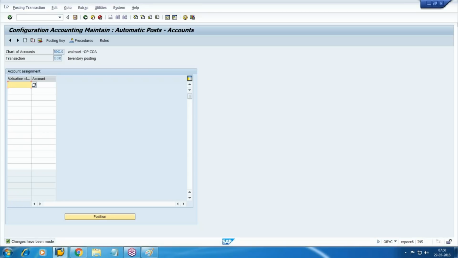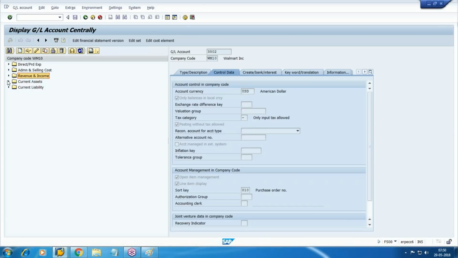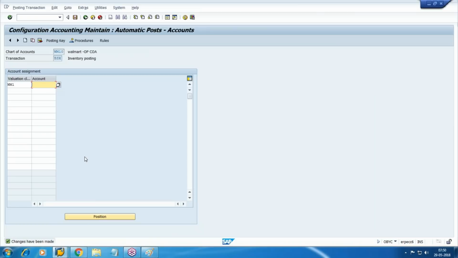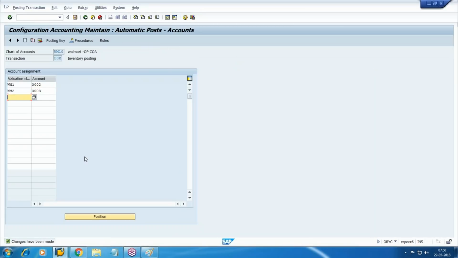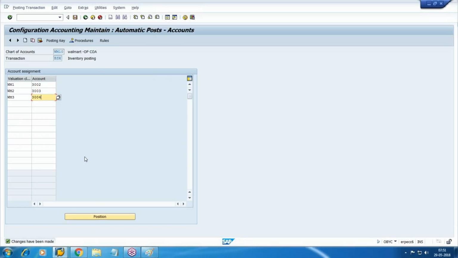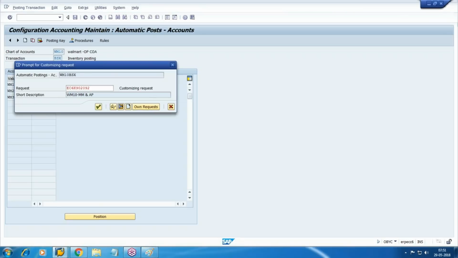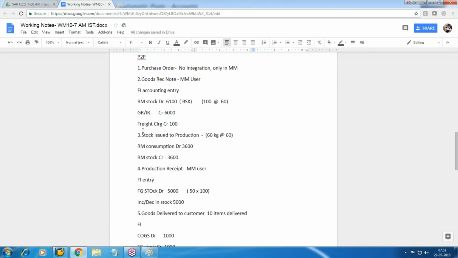So valuation class one is your WM1, that is raw material, and add the ledger. 3002, WM2 3003, WM3 3004. Raw material stock added. Then what is the next entry? Freight clearing.